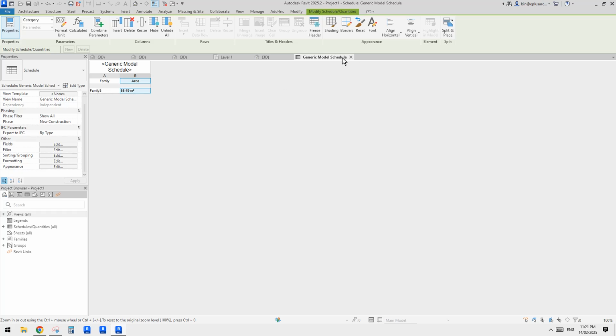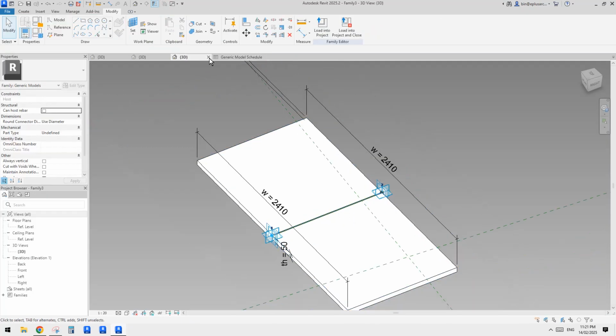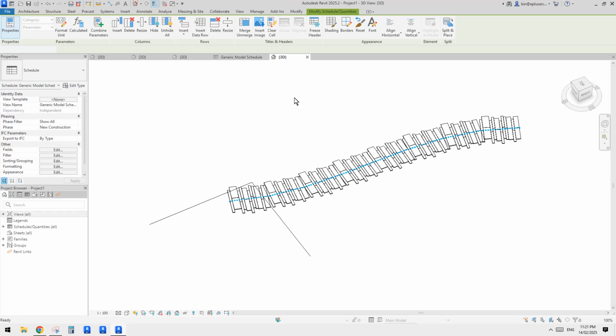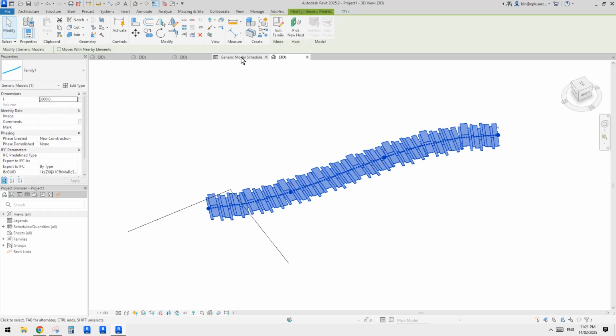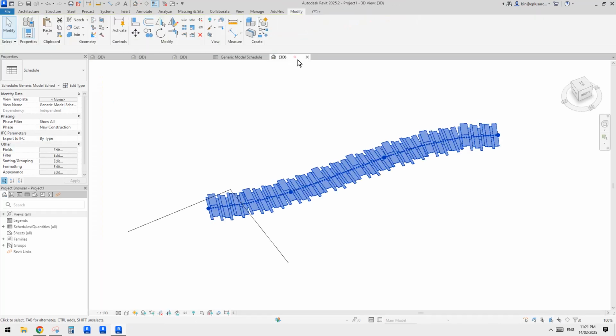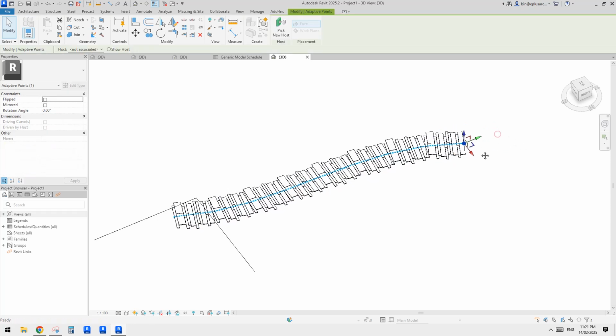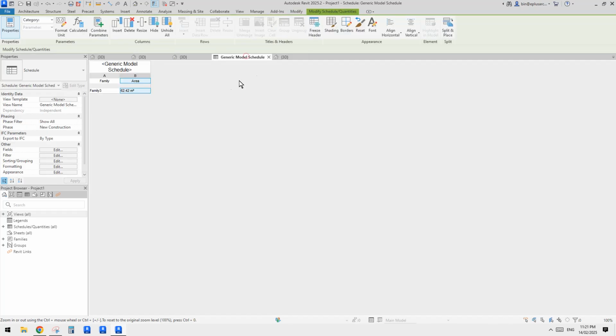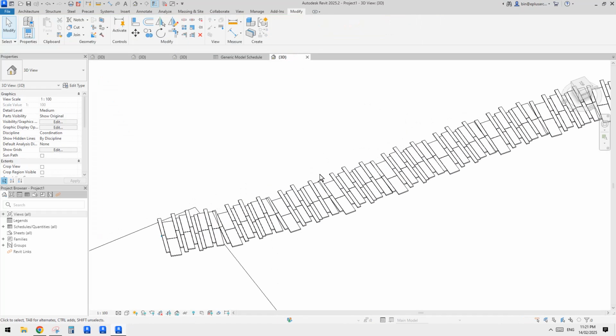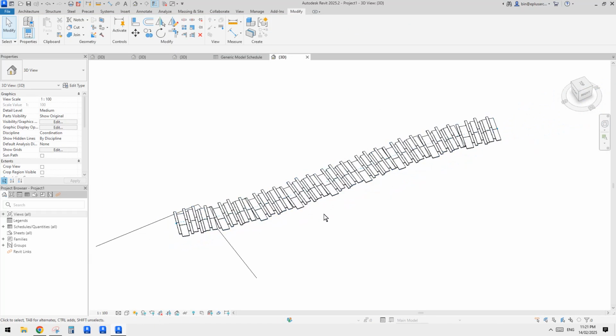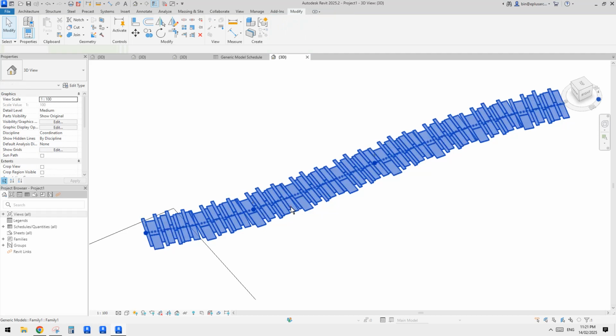So this is it. And if I go back to this, change this one. So currently it's 55.49 square meter. If I just drag this point to here, you should see, so it increases the area, right? So that's it.